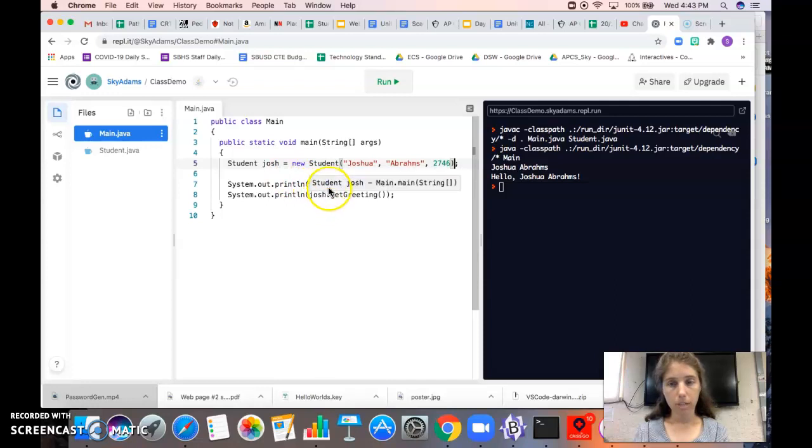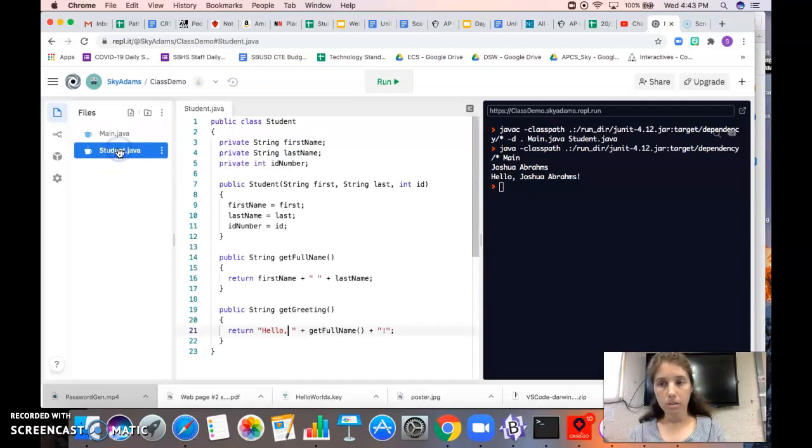So we have to write the object name first, so Josh dot, and then the method name, so Josh.getFullName or Josh.getGreeting. And we can see that the results get printed out over here. So when we're calling a method from a different class, so the getFullName was written in the student class, we're now calling it from our main class, we have to write our variable name, so our object name dot method name. Now we're going to move back to the student class and notice that our getGreeting is actually calling the getFullName method.